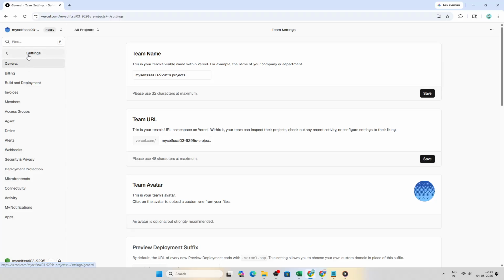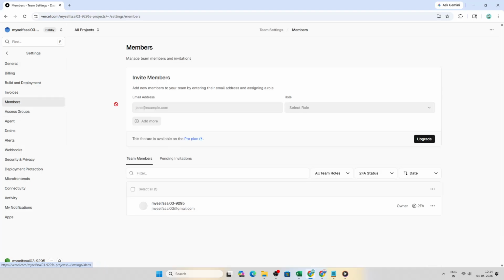On the left sidebar within Settings, click Members. This page lists everyone who currently has access to your team along with their roles. It's a great place to quickly confirm who can do what. And it's also where you'll send new invitations.